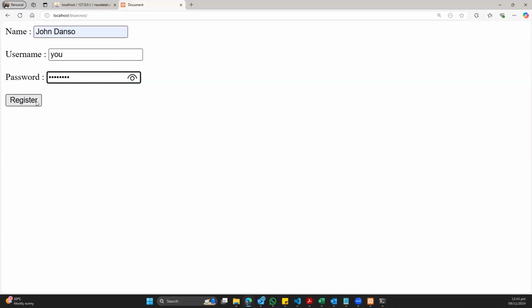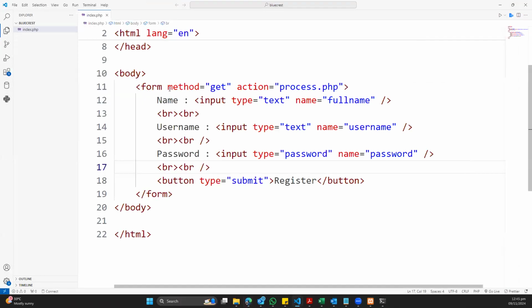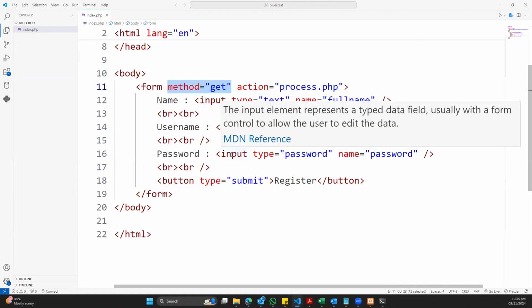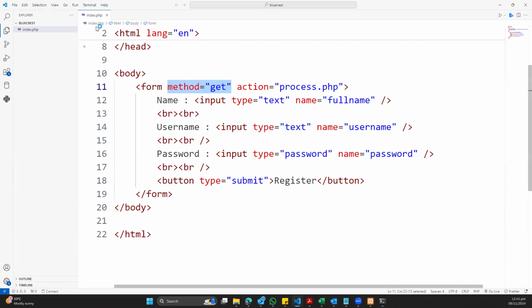Now, when I click on register, certain things have to happen. What are those things? I'm telling the computer, package the information the person has typed as a get. And then send that information to a page called process.php.